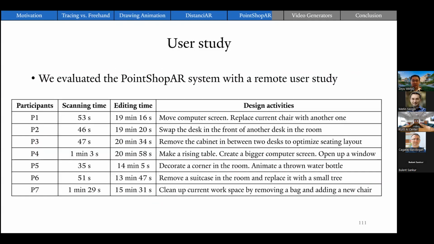We invited 7 participants to a remote user study to evaluate the PointShop AR system. We can see that they spend about a minute to scan their environment and up to 21 minutes to edit the scan. They performed a variety of editing operations, such as replacing furniture and adding fan animations.